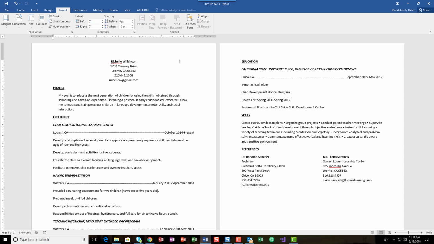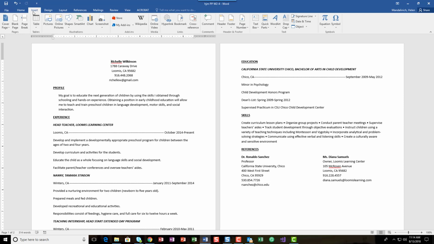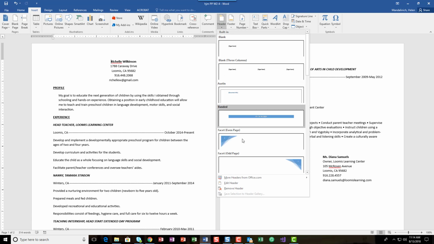So we're going to use the title that we just put in, where we put her name in, to automatically put it into the header here. So what I need to do is to insert a header. So I'm going to go to the Insert tab on the ribbon, and then if I look across, there's a header and footer group. I'm going to select header, and then from there I'm going to go all the way down to where it says Edit Header.